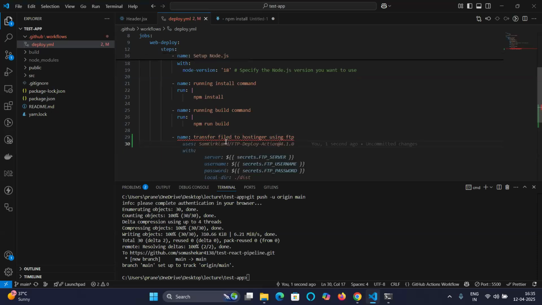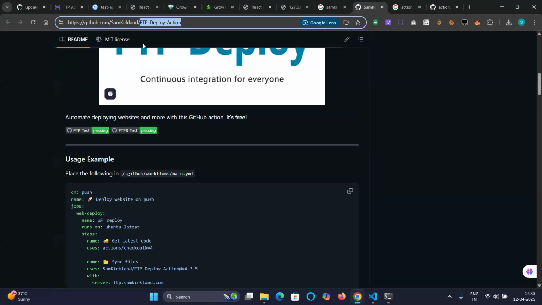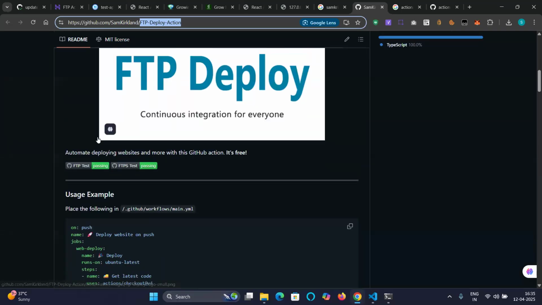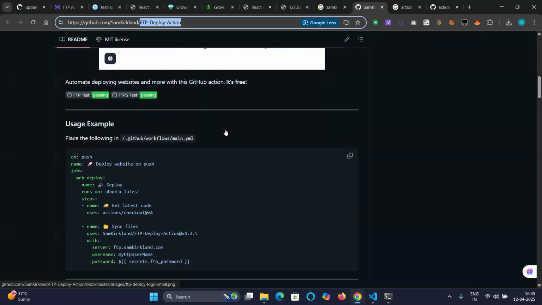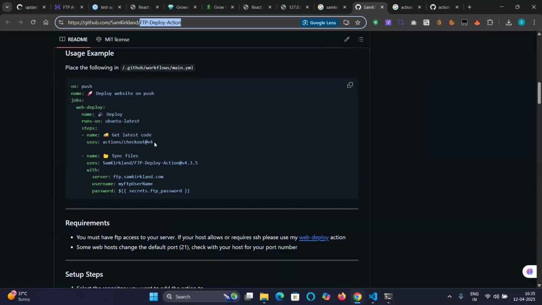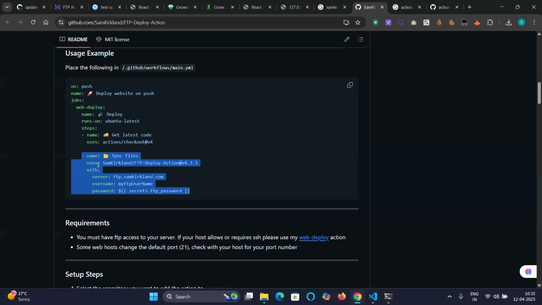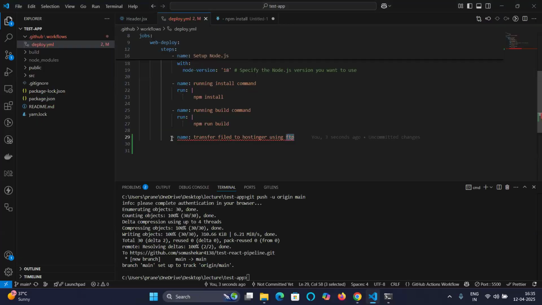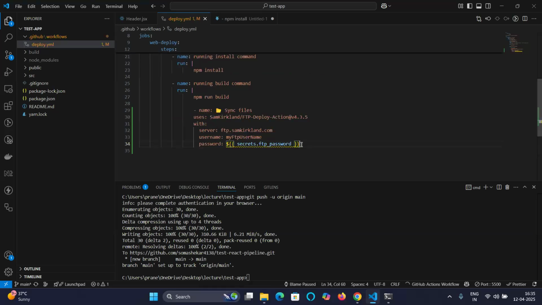In order to make this happen, we need to make use of another package, that is FTP deploy. So this is the FTP deploy package, and currently I'm making use of it. Here it gives one step, right? So currently I'm copying it and pasting it here.